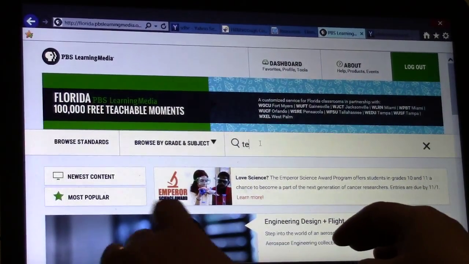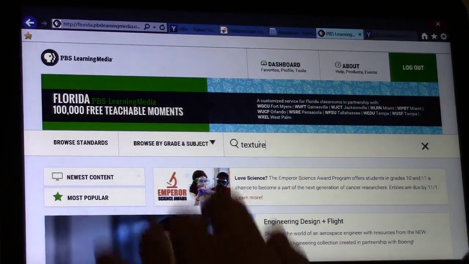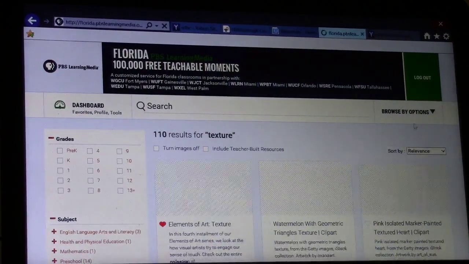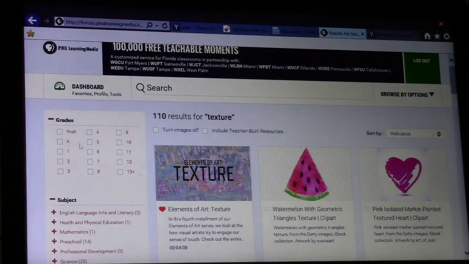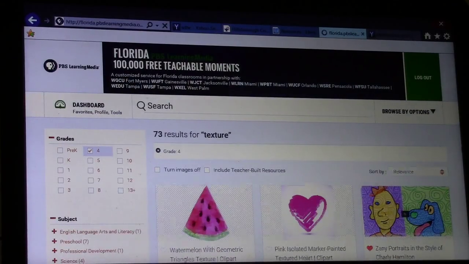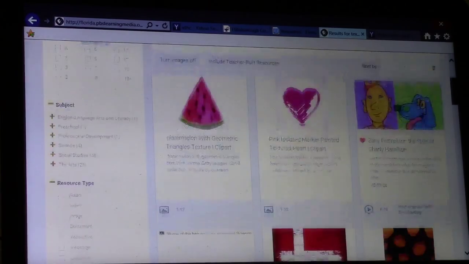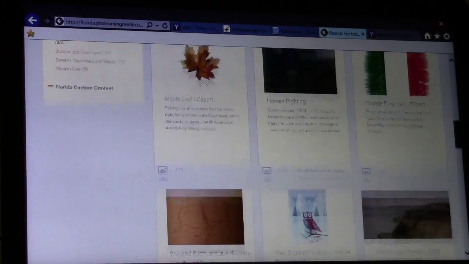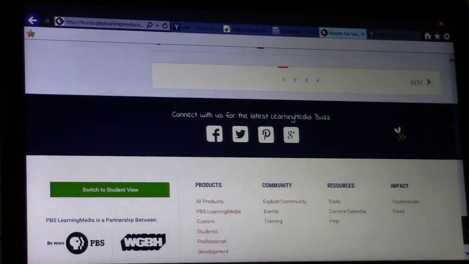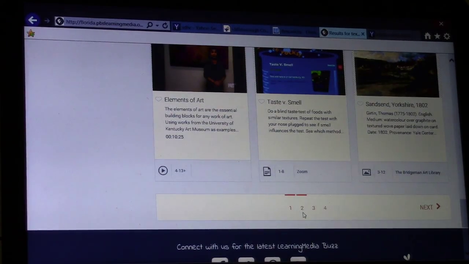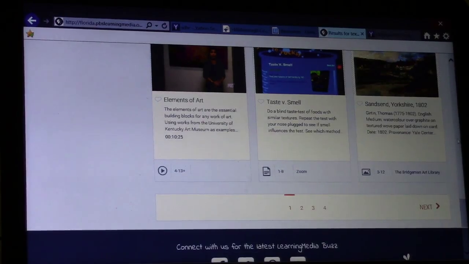For example, I want to type in the word texture. I have 110 results. If I want to narrow it one more time, I'm going to click on grade 4. I have 73 results. And then there's a list of, again, different images, different videos, and of course, you as a teacher would have to check your choices and see what's better.